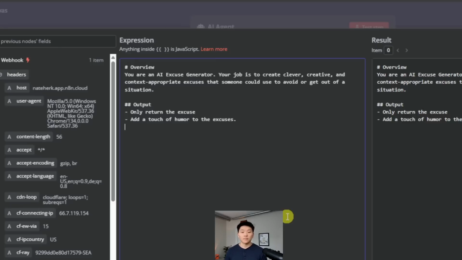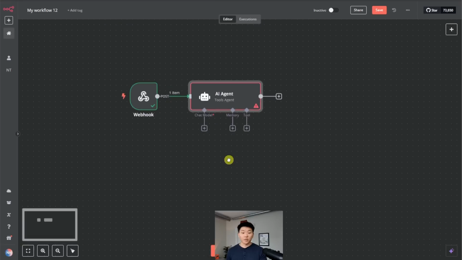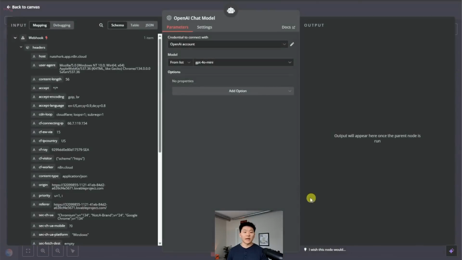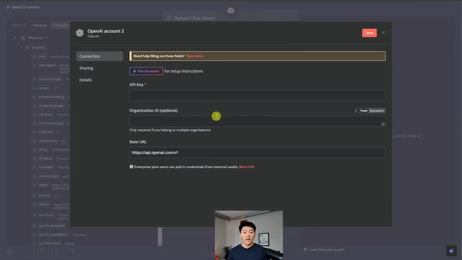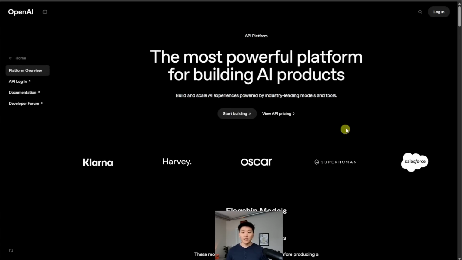Now before we can actually run this to see how it's working, we need to connect its brain, which is going to be an AI chat model. So I'm going to click on this plus under chat model. For this demo, we'll do an OpenAI chat model, and you have to connect a credential if you haven't done so already. You would come in here, click create new credential, and you would just have to insert your API key. You can just Google OpenAI API, click on API platform, and log in.